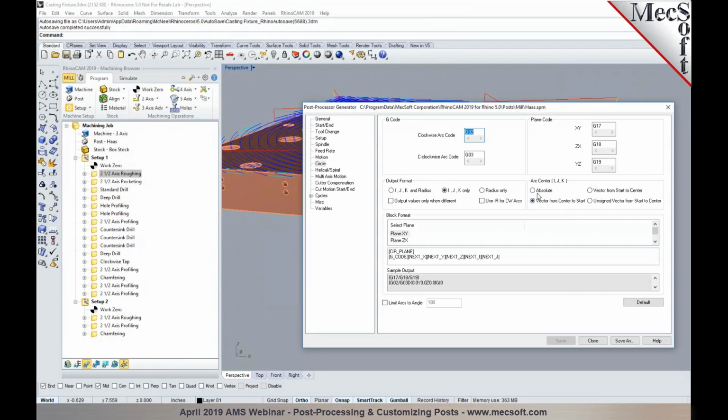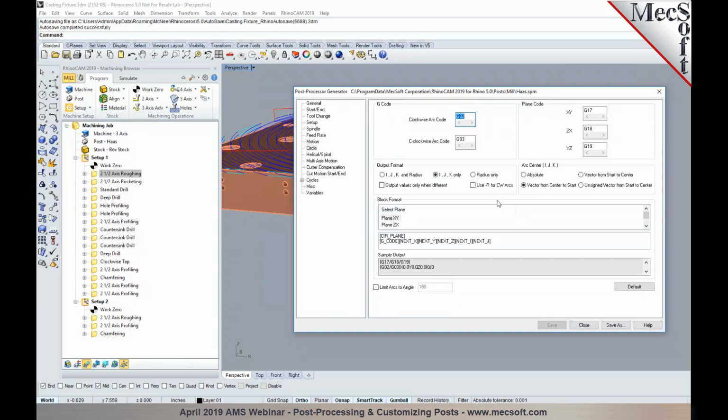Now I will cover how the IJK values are computed by taking a simple example, and we'll talk about the arc centers in just a bit. So the arcs can be output in the three principal planes: the XY plane, XZ plane, and the YZ plane. And for each of these, the macros can be set up and configured here in the post processor.